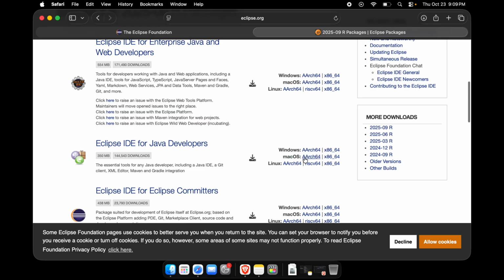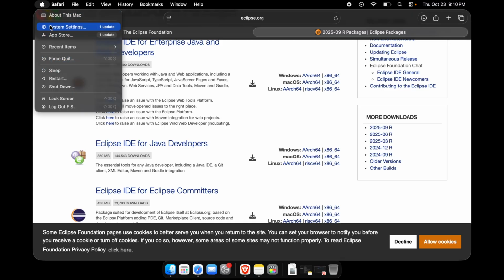There are two links. One is AArch64 and the other is x86_64. If we are using the Intel version of Mac, then we have to use the x86 version. Otherwise, if we are using an Apple Silicon Mac, then we have to use the other one. Now the question is, how can we understand which version of Mac we are running? To check that, we just need to click this Apple menu. It will bring up these options.